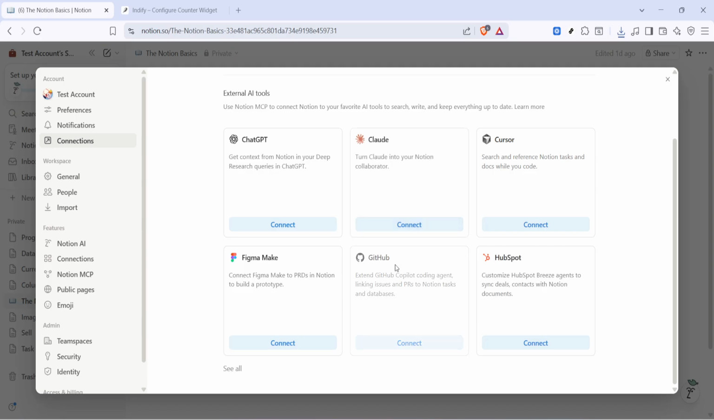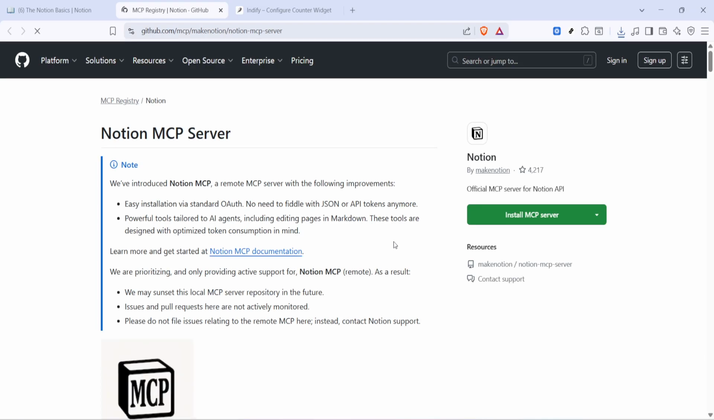Now locate the GitHub option and click Connect. You'll be redirected to GitHub to authorize access. Sign in if prompted, then choose the organization and repositories you want to connect. For security, grant the least access necessary. Select only the repos your team needs. If your organization restricts third-party app installations, you may need an admin to approve the connection before continuing.